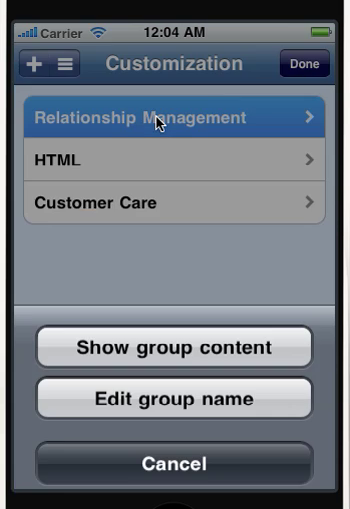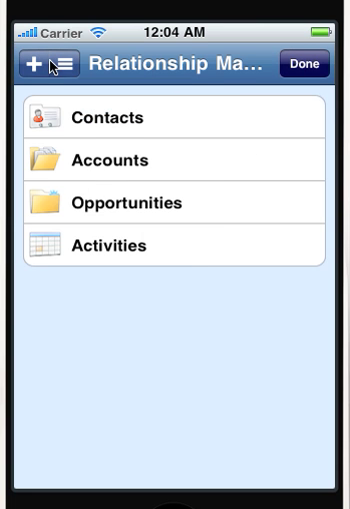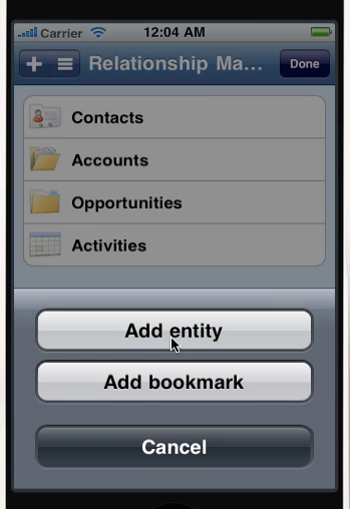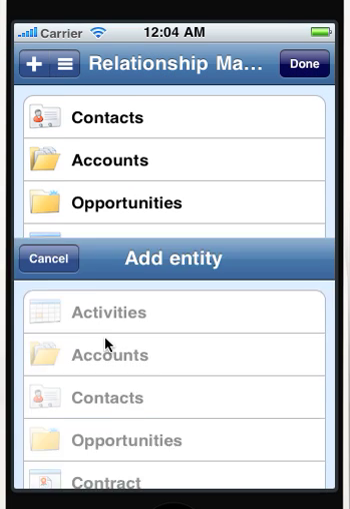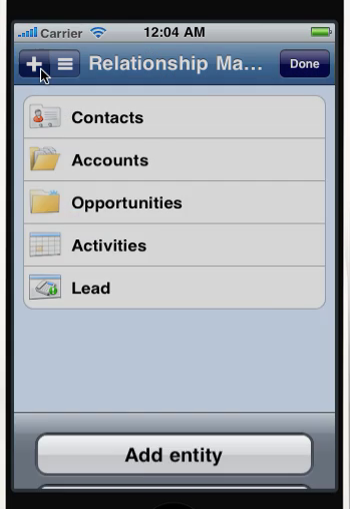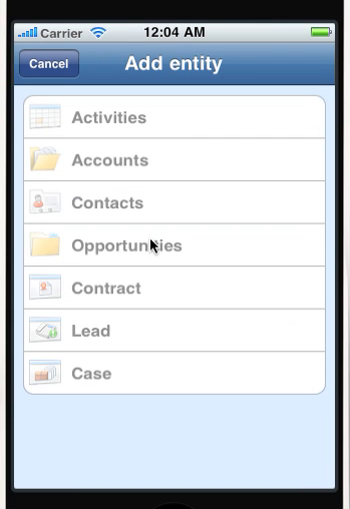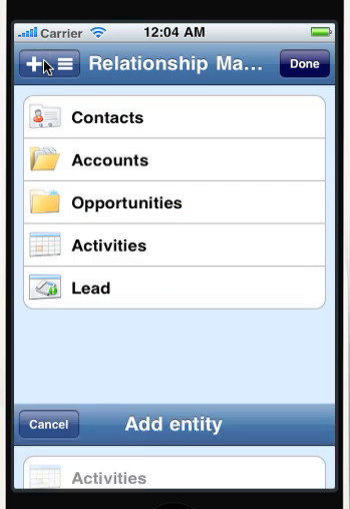Then I'm going back into my relationship management, show the group content, because I want my leads in my relationship management. So I'm going to do add entity, add my leads in there, and just to click on plus again, any entity that has been added to a menu turns grey, so you can't select it again. So every entity can be on your home screen once.